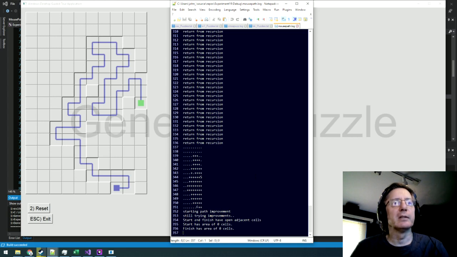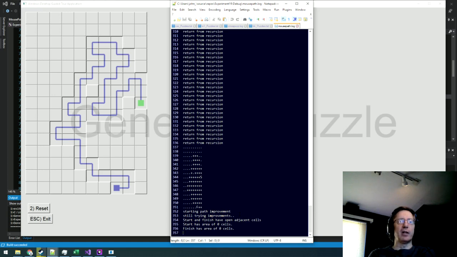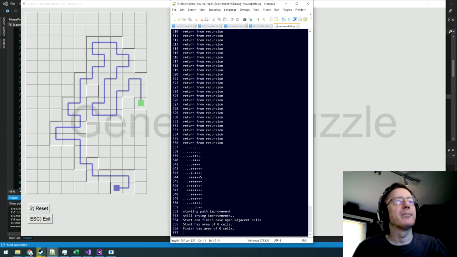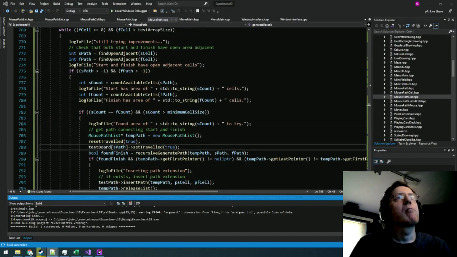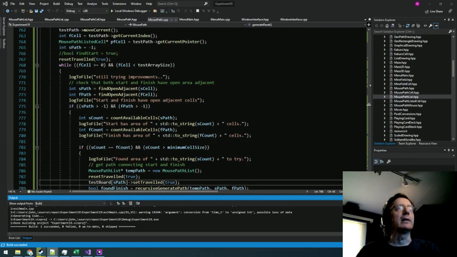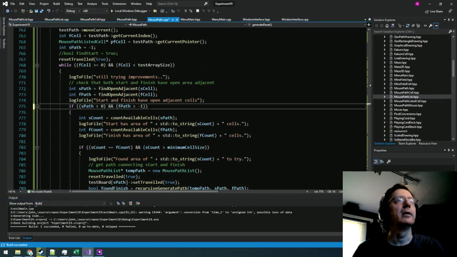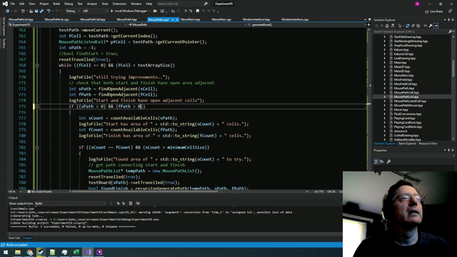Try to do a path improvement. They have open adjacent cells of 0 and 0. That doesn't make sense. And then it gave up. Okay, right, because these aren't indexes. This is an error, so if it finds that there's no path, then it's going ahead and trying it. This has to be greater than 0. Both of them.